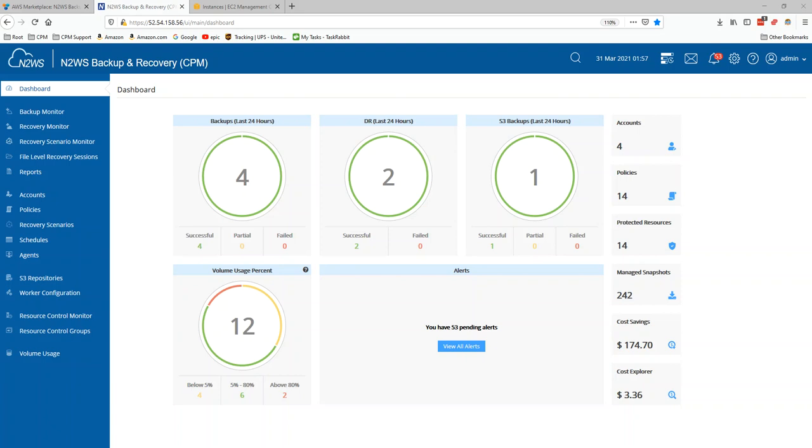In this video, we'll talk about how to utilize the new multi-generational file-level recovery feature. This feature will allow you to review multiple backups of the same resource at the same time and search through them as well. This feature does not require any agents or any previous indexing of the backup data. And this feature is now available in N2WS version 3.2.1.